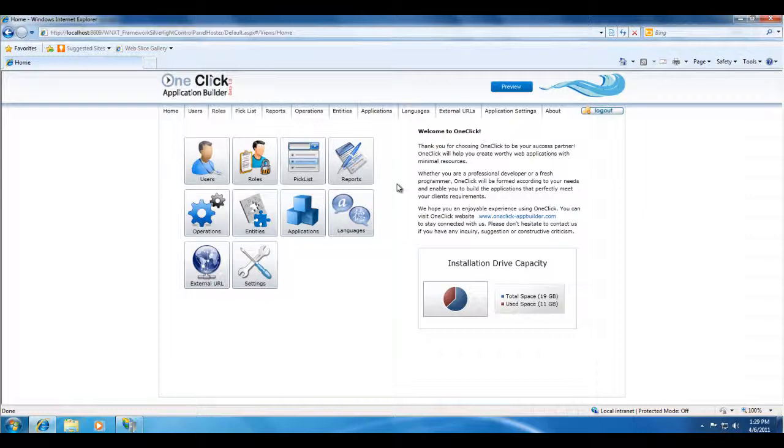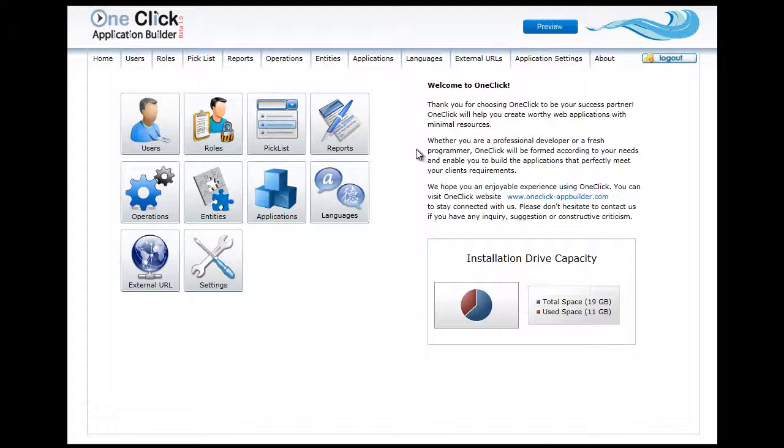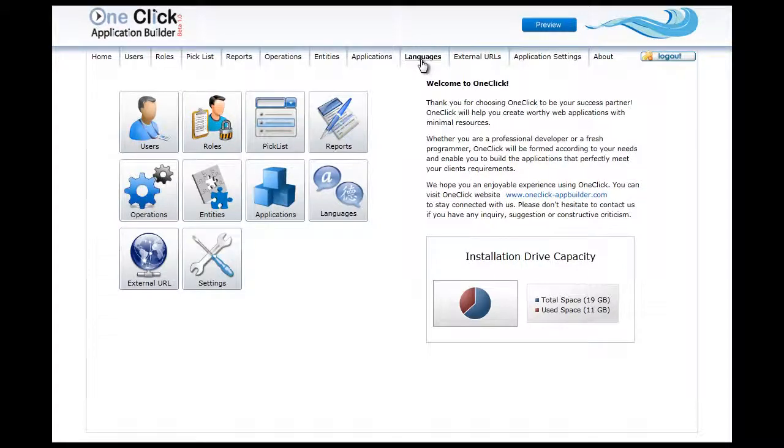In this video we will show you how to start using OneClick by building a simple application through the OneClick Control Panel. Through the Control Panel you can do all the processes needed for building web applications. We will start by defining the languages that will be supported in the application.